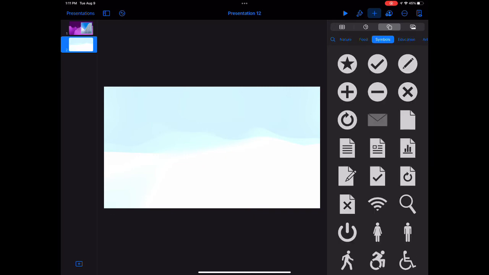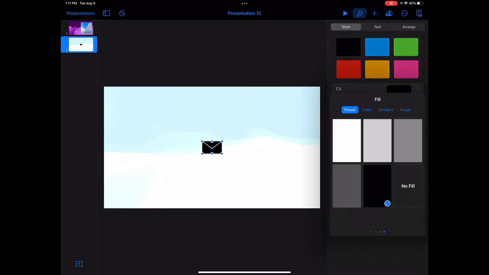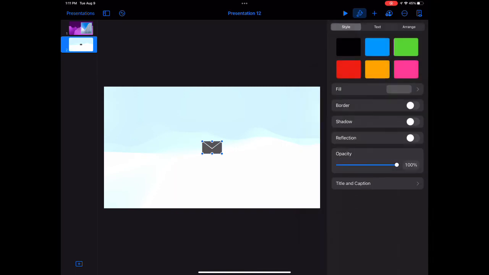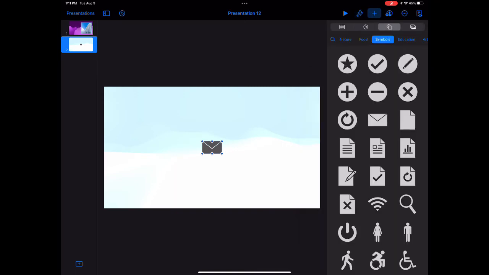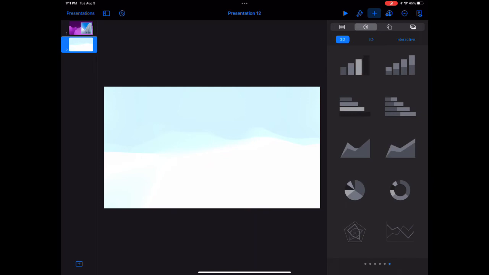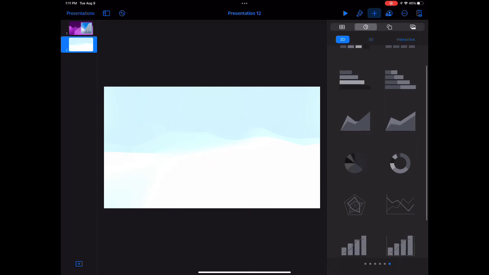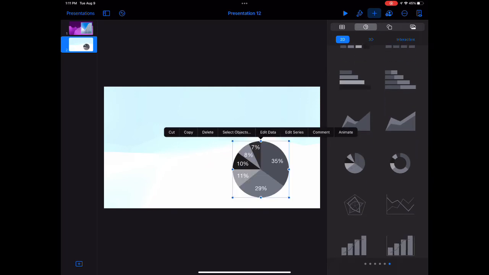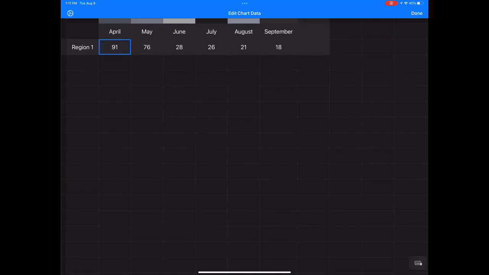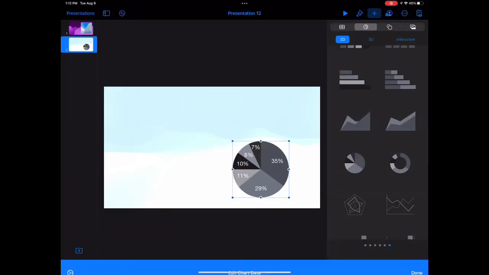All these shapes are silhouetted, and once you click on them, you can change the color and add different little effects to them as well, just like the lettering. And then Keynote also comes with different graphs and charts that you could use if you were doing a presentation on something where you had to show the different numbers, and this would be how you edit them.